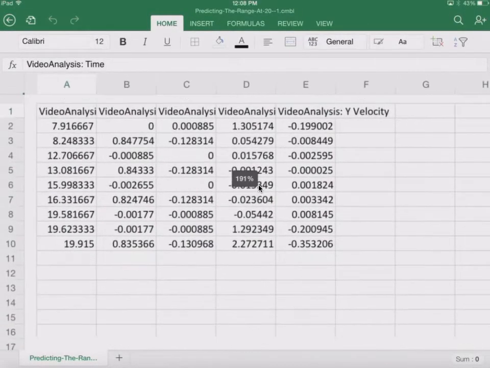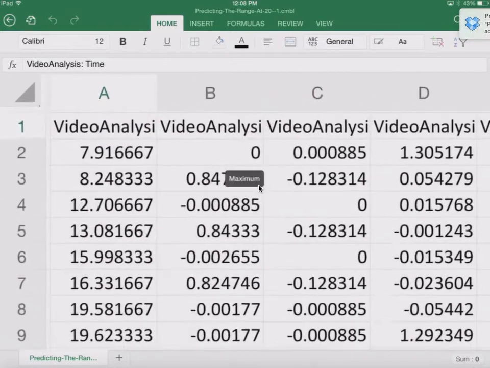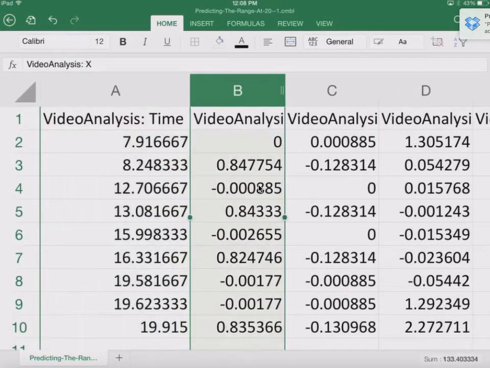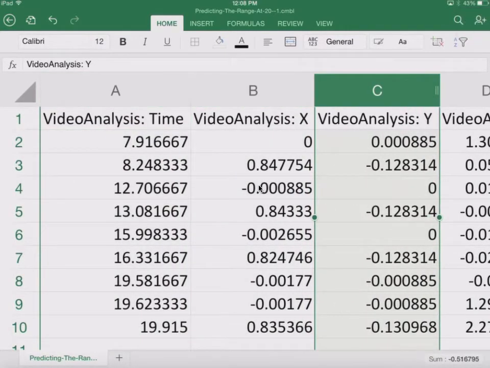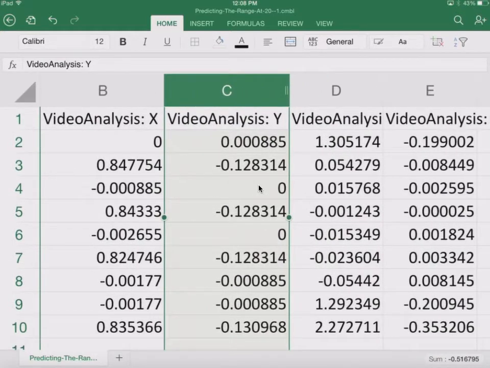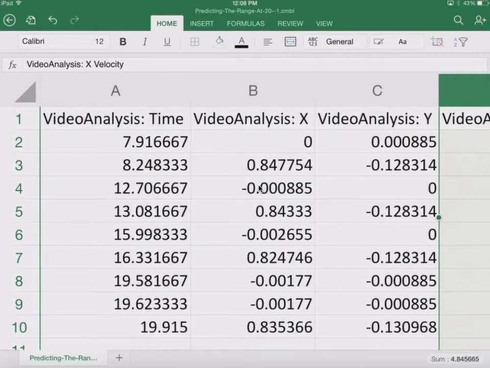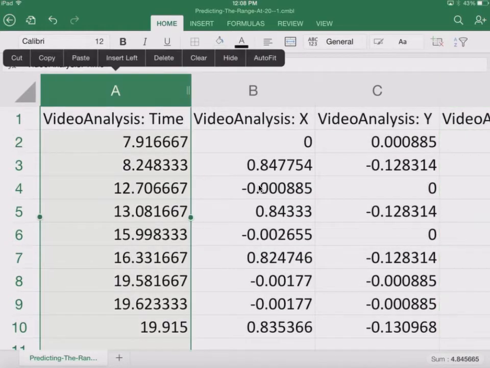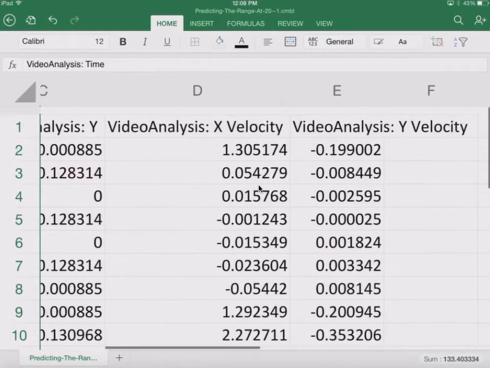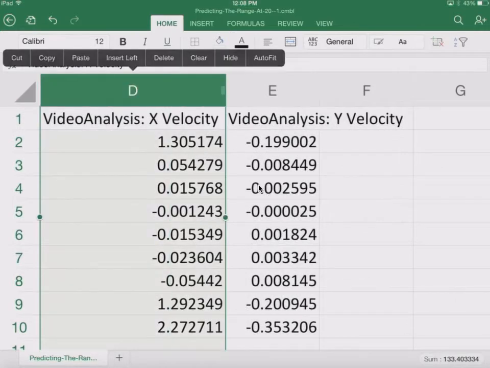So let's make this a little bit bigger, a little bit bigger. And you'll note that we don't need time. All we need is the X and the Y. Okay, so let's just go ahead and hide time, and we're going to go ahead and hide our X and Y velocities.